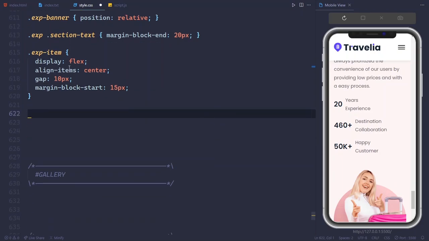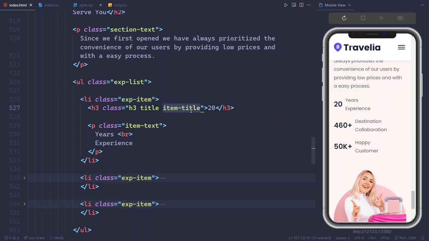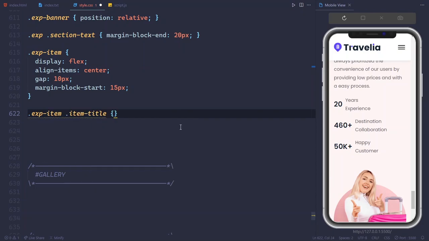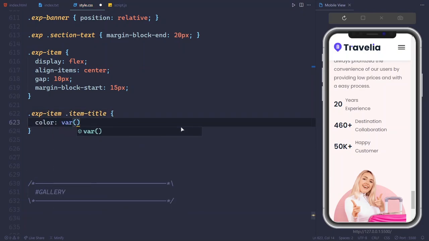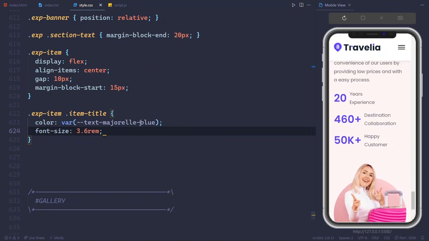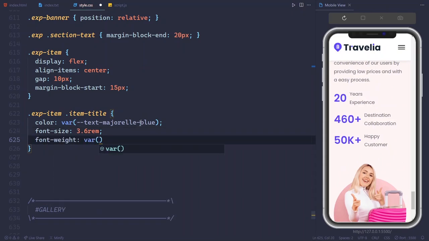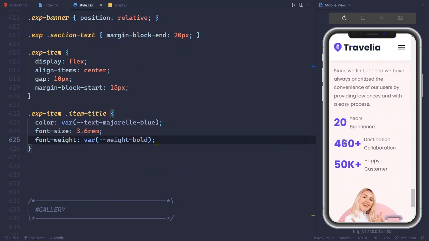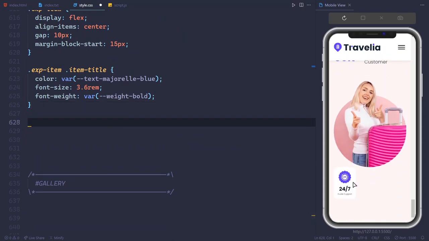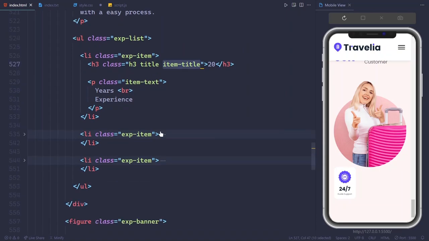Alright, now select the item title. For the item title, color will be var text material blue, and font size will be 3.6 rem, which is 36 px, and font weight will be var weight bold. Like this. So after that, select the experience shape inside the experience banner.